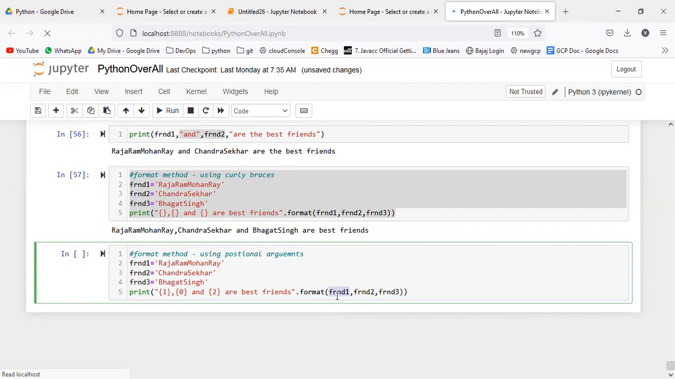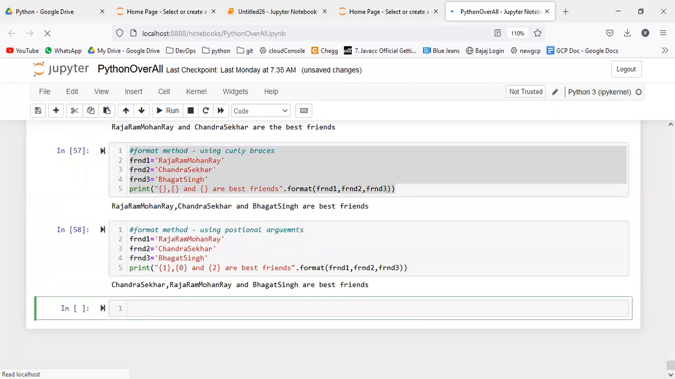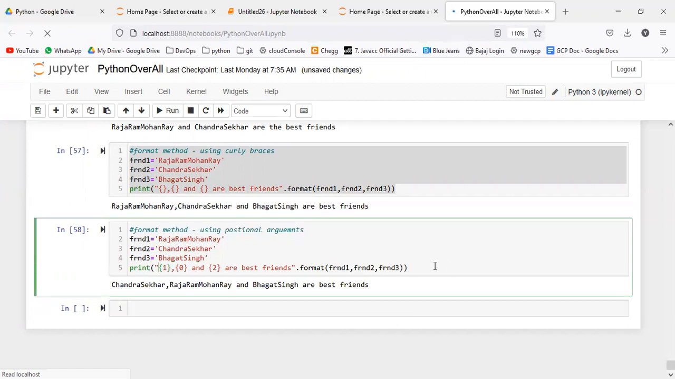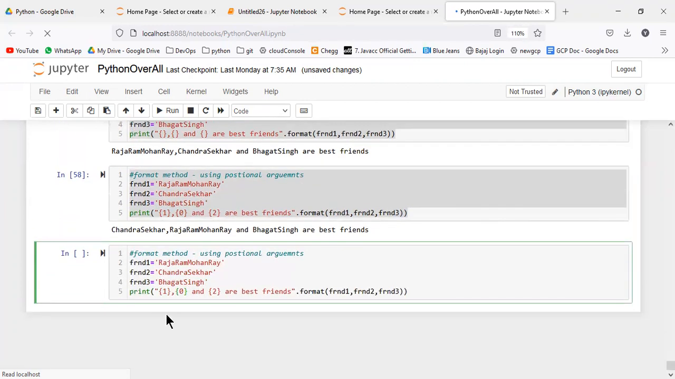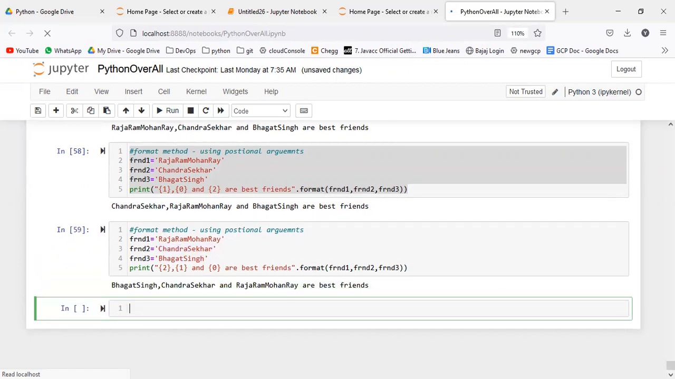So what will happen here? It will print friend2 first, which is Chandrasekhar, and then friend1, Raja Ram Mohan Rai, and then Bhagat Singh. So the output will be: Chandrasekhar, Raja Ram Mohan Rai and Bhagat Singh are the best friends. I changed the position; it's your wish how you want to change it. If you say 2, 1, 0, the output will be Bhagat Singh, Chandrasekhar and Raja Ram are the best friends.